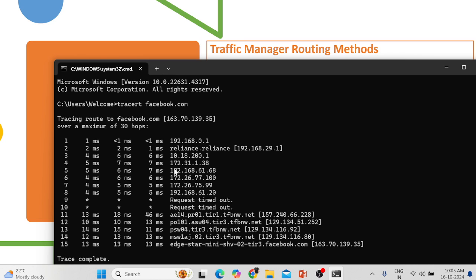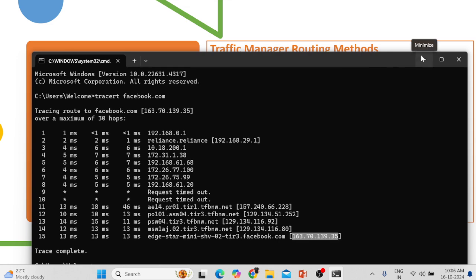Okay, you see here, in my case I was tracing to facebook.com, right? Initially it went to my local router, which is there in my house. Finally it is edge-star-mini-shv-02-tier3.facebook.com. It's an edge server. Facebook has multiple edge servers across the world which are hosting the application. You can just take this name or this IP address and browse, and your application will get browsed. Okay, this is how the traces happen and it identifies the network latency.